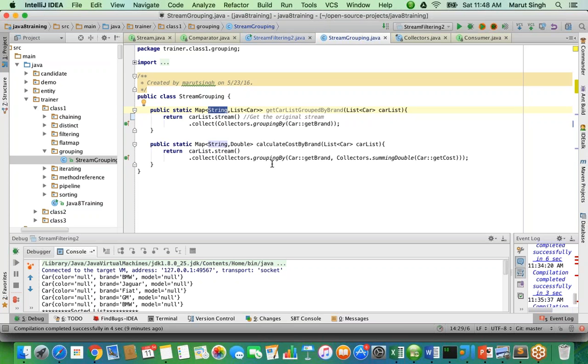I was wondering because it is returning a collection, and then how come it is a map? And I was about to ask you that question. So as you can see, when we are grouping by brand, then obviously for each brand we will have to have a list of cars, and this is exactly the signature of this function. A map from a string to a list of car. The type of the key inside the map is getting inferred from the attribute on which we are grouping.